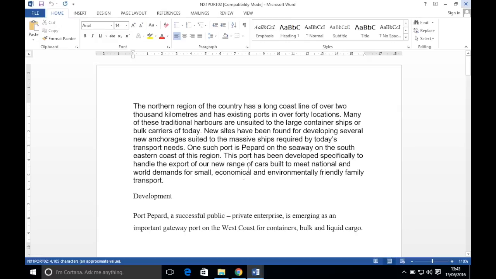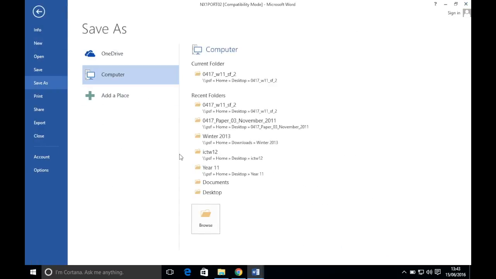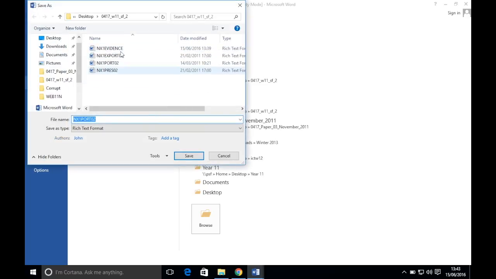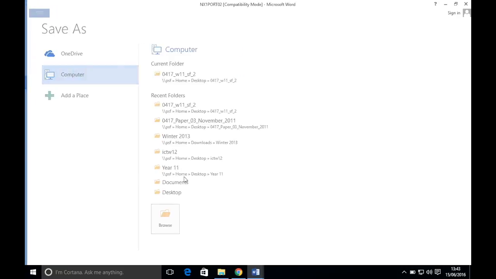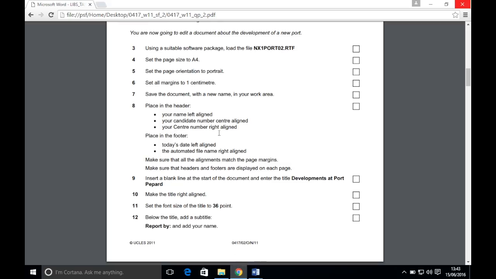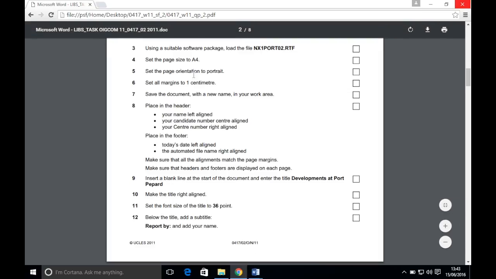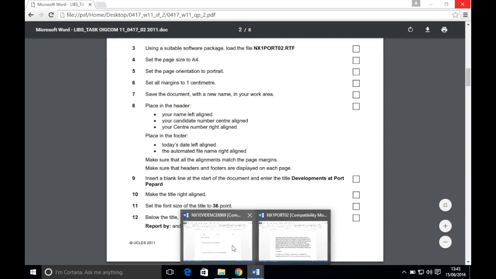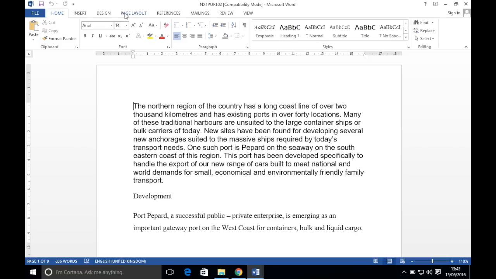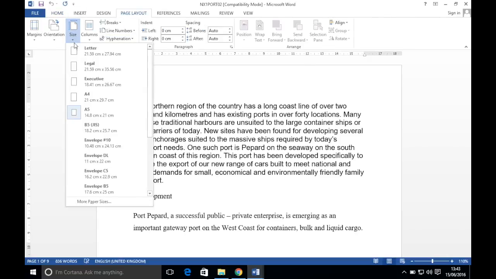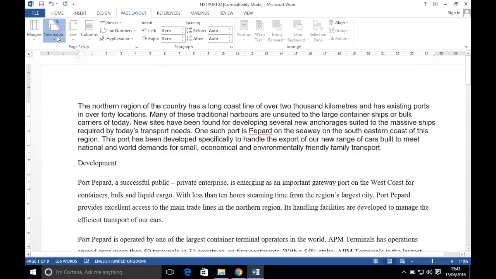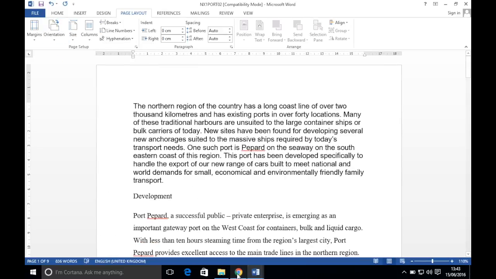Now the first thing you do when you open a rich text format, like what I said before, is to save it. Make sure you save it in the correct directory as Word document. Okay, I'm going to save it. Let's look at the next question. So set the page size to A4 and the page orientation to portrait. So page layout, size to A4, orientation to portrait.